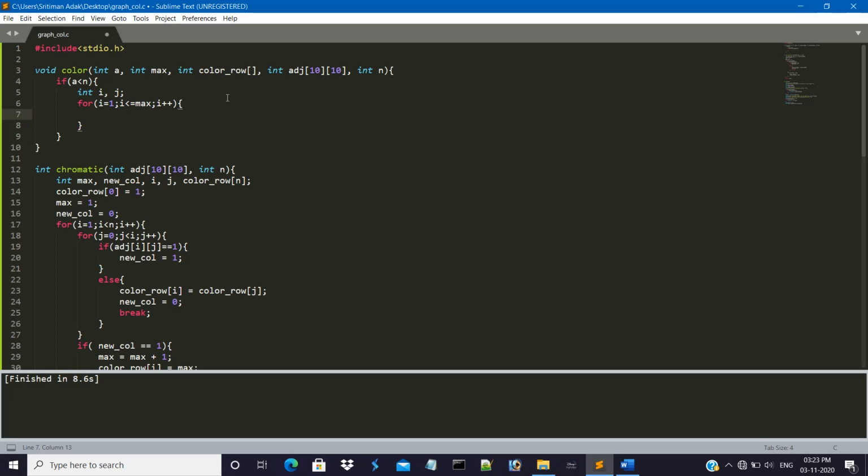We'll include one thing here, that is restricted. Restricted basically checks if a particular color is restricted to a given vertex or not. We'll also include a temporary array for storing the previous values before a recursive call. So restricted equals 0.